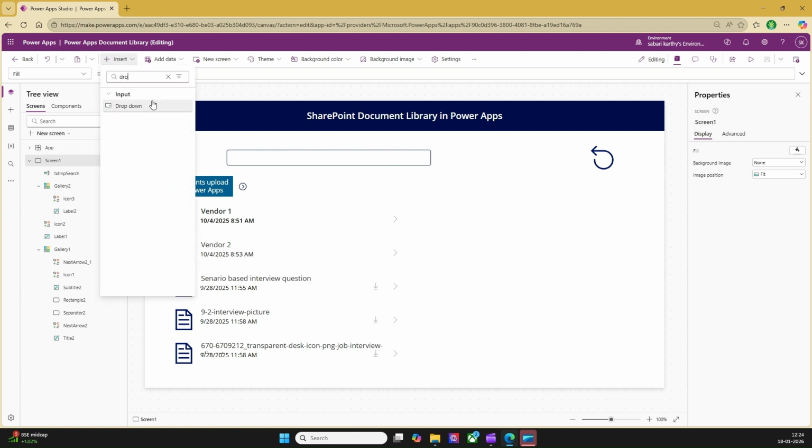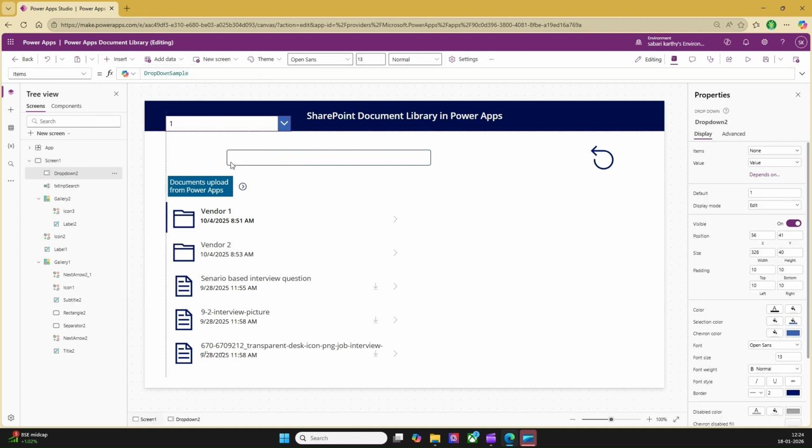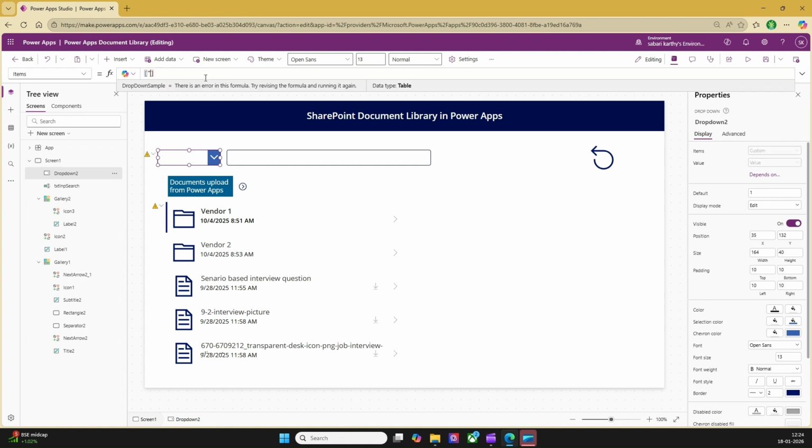Let me call that a drop down, and I would place it here. Here in this items property, I would like to give two items. One is current folder or full directory. So this drop down has two items, that is current folder and full directory.